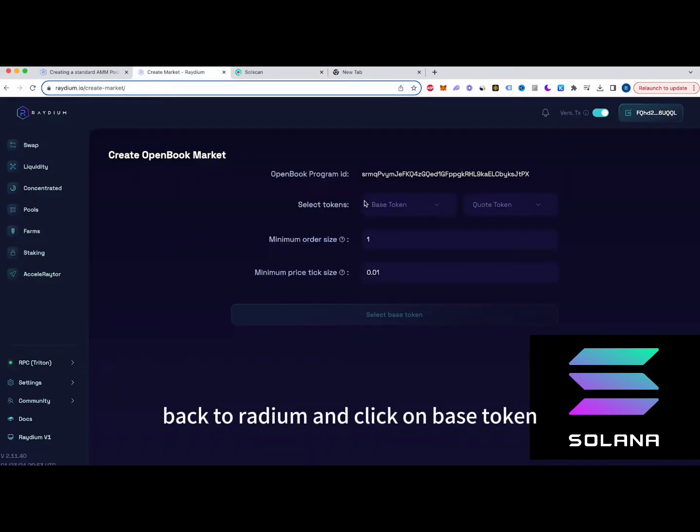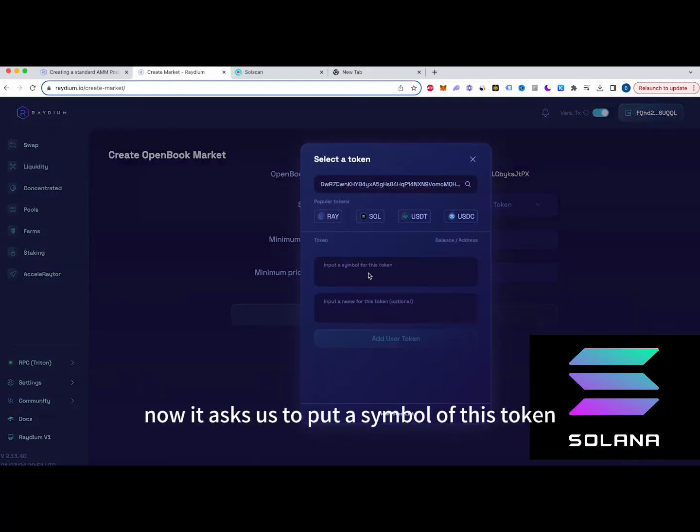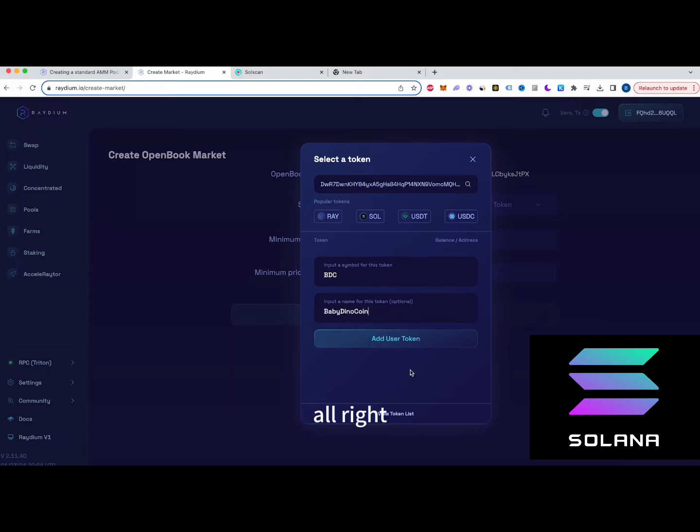And then I'm going to go back to Raydium and click on Base Token, and I'm going to paste. Now it asks us to put a symbol of this token. We're going to do BDC for Baby Dino Coin. Same thing. Make sure you're doing this all exactly how you created your token before. Input a name, Baby Dino Coin. All right. And then we're going to click on Add User Token.